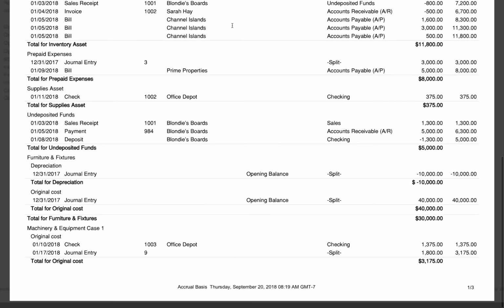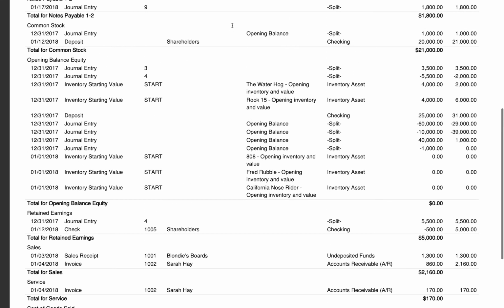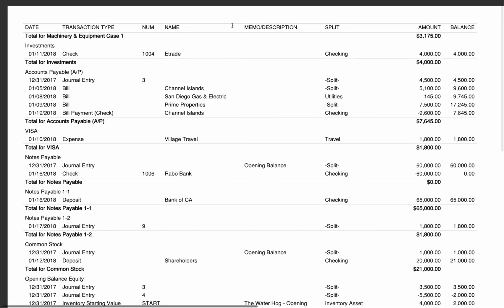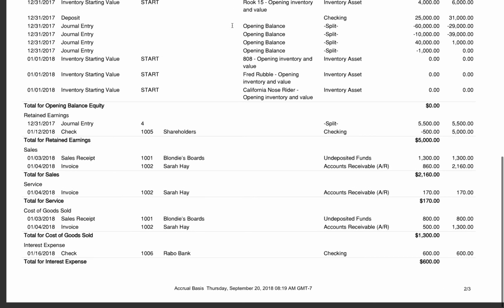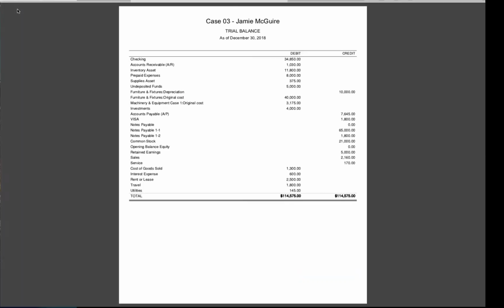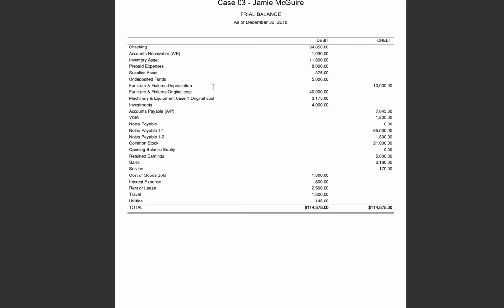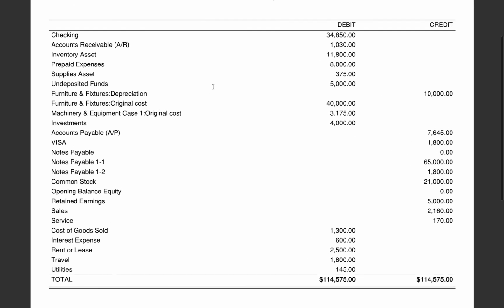If you need to, you can pause the video to get your totals for each of these accounts. All right. This one is the balance sheet or trial balance. And remember, this is for case 1.